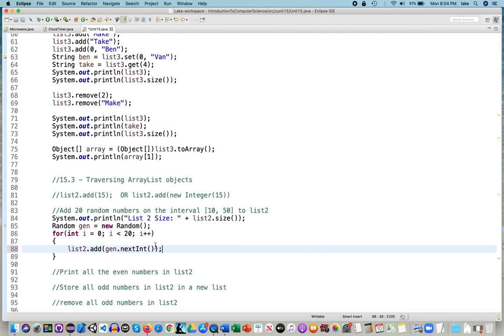All right, now comes the tricky part. We want to go from 10 to 50. The easy part is on the outside. Let's see here. What goes inside? You've got to think. Let's try 41. 41 generates 0 to 40. When it generates a 0, if we add 10 on, we get a 10. If it generates 40, when we add 10 on, we get 50. So we're good here. This simply adds 20 random integers to the list.